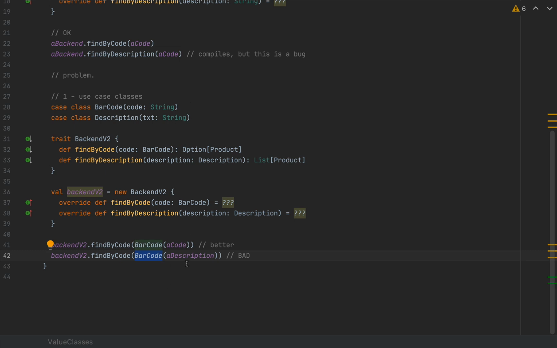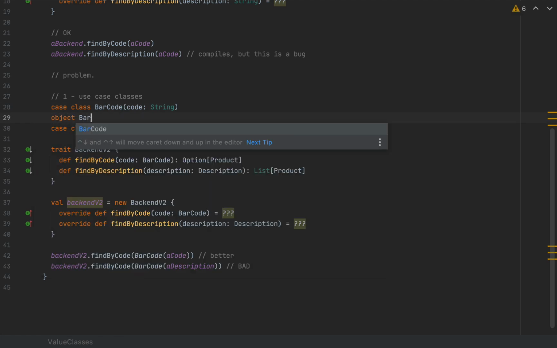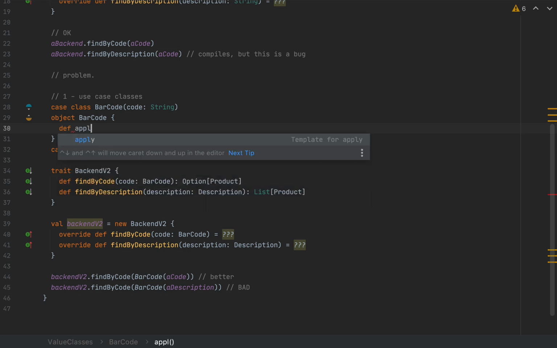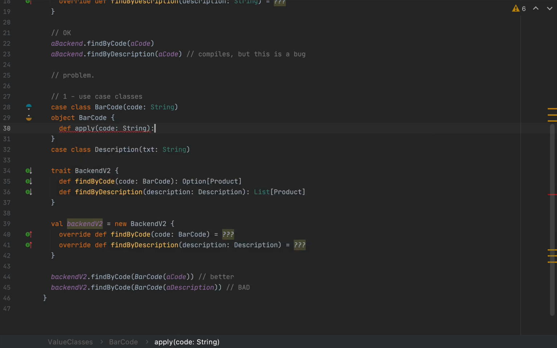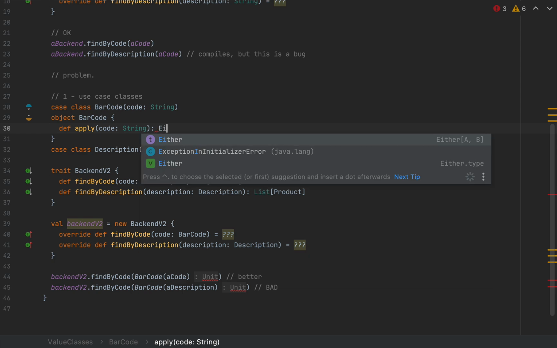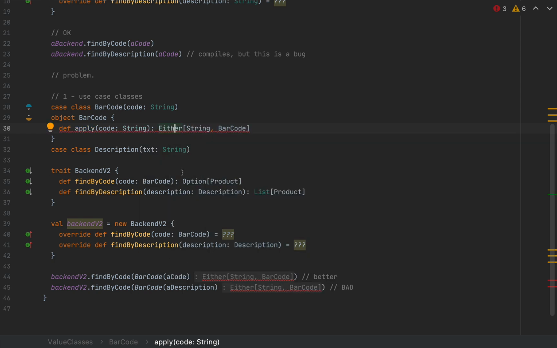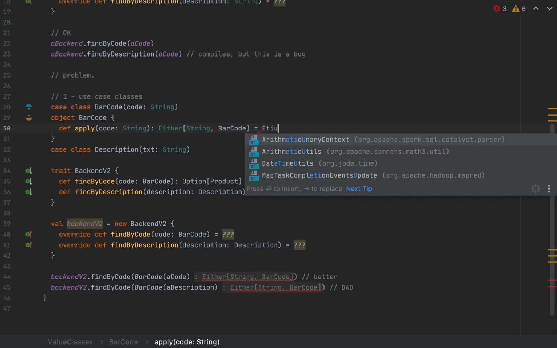Now, one way to overcome this kind of problem is to override the apply method of the companion object of your case class to return the appropriate value, making sure that the argument matches the conditions that you like. And for this reason, you could do an object Barcode where you can define an apply method, which takes a code as a string, and instead of a Barcode, you can return something more complicated, like Either String Barcode. And we have another video here on the Rock the JVM channel in which we use Either as an error handling data structure, as an idiomatic way of handling errors in Scala, and the String is the so-called error type. And here we can do, for example, Either.cond.